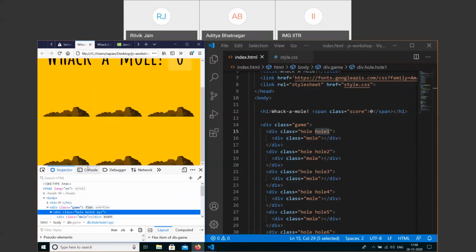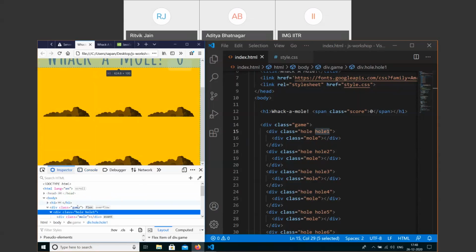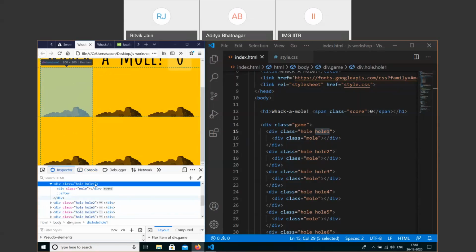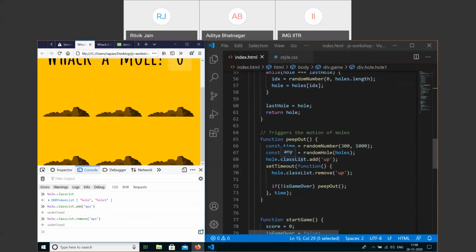Okay. And in a similar way, you can remove classes from it using remove. If you do this and come back here again, you see the class XYZ has been removed from this element. Okay. I hope class list is clear to you. How do we use class list?